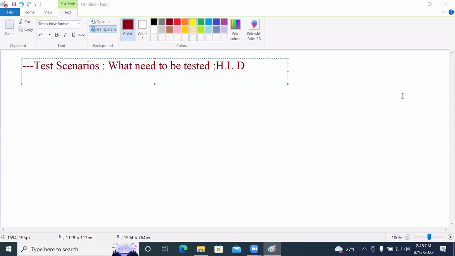While preparing or documenting these test scenarios, we need to take care of the entry criteria and then consider the exit criteria. What is the meaning of entry criteria? Entry criteria means reference documents. Exit criteria means the result or output here.